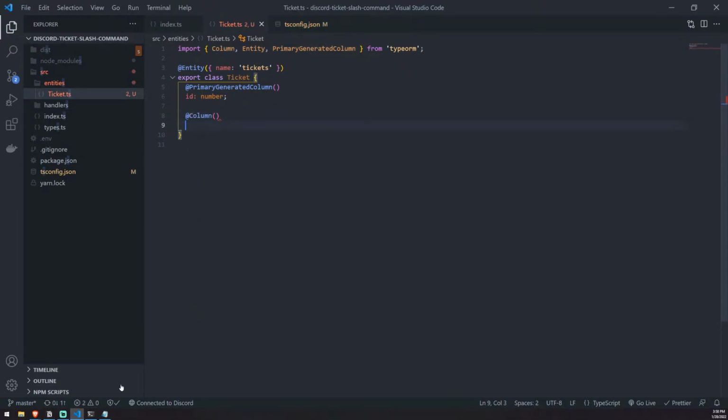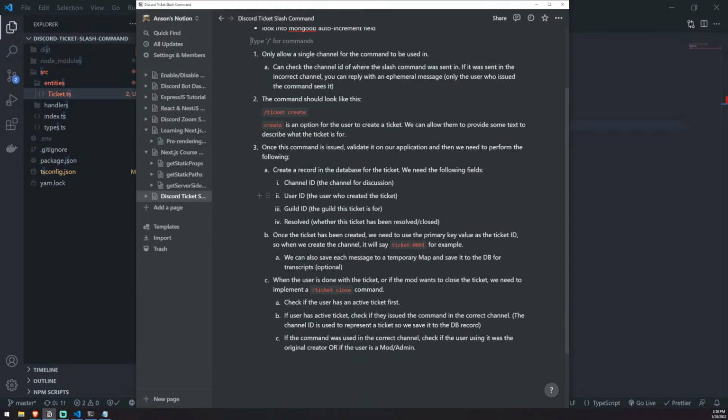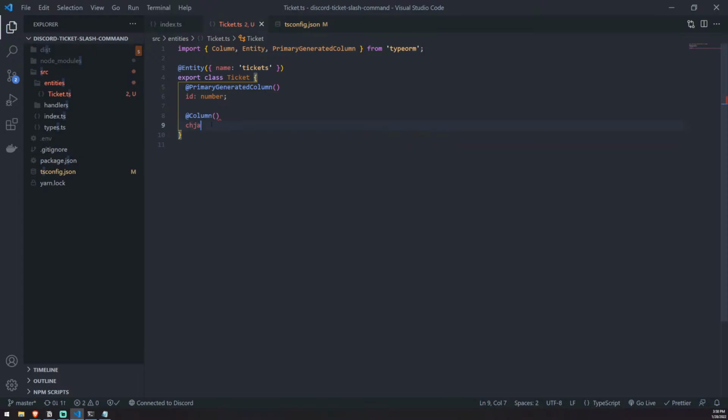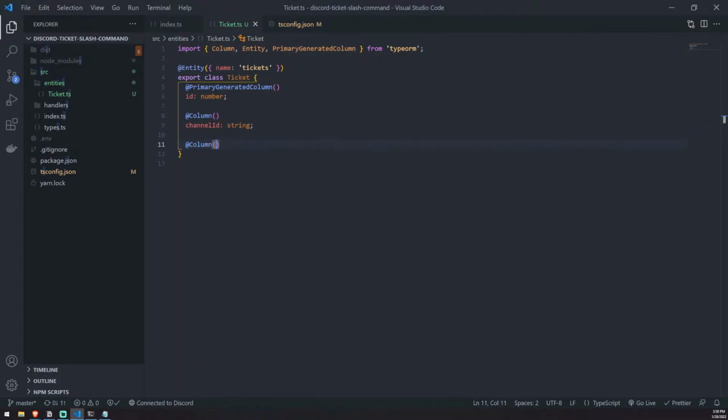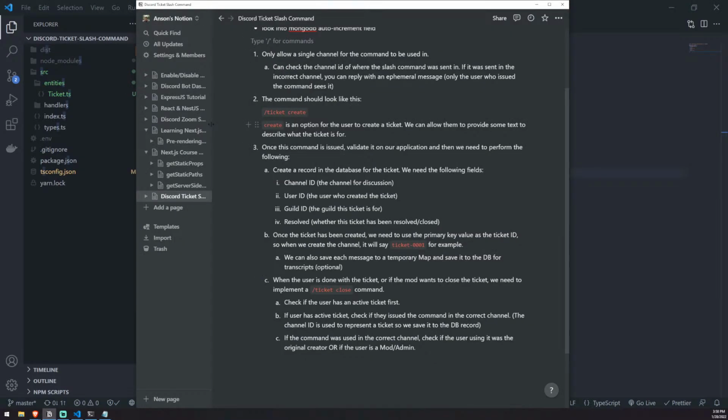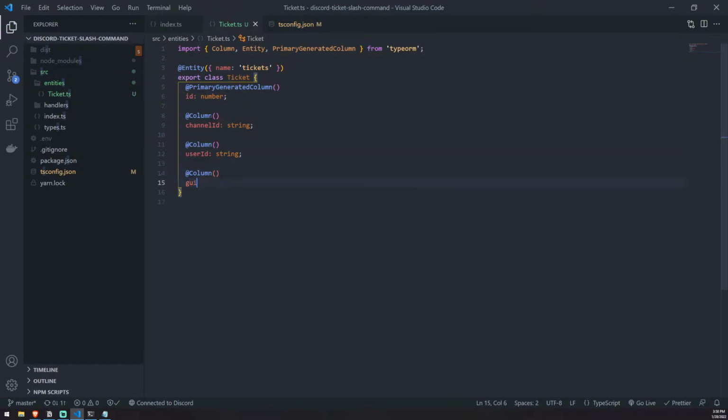Column. All right, so we're going to need the channel ID. This is going to be type string. We're going to need the user ID. So that's the Discord user, the person who actually created the ticket, because that's how we're going to use validation when they try to close a ticket. We're going to need the guild ID.